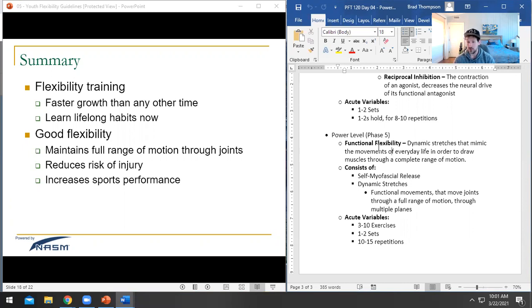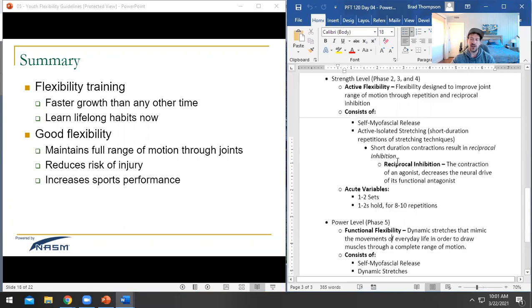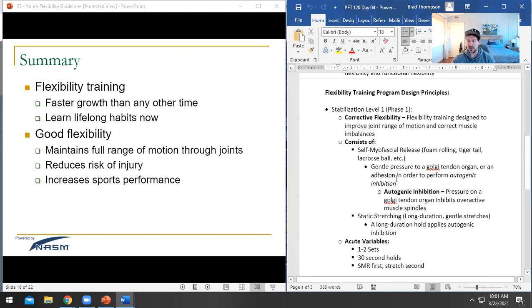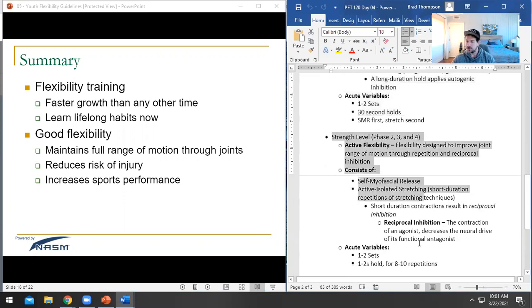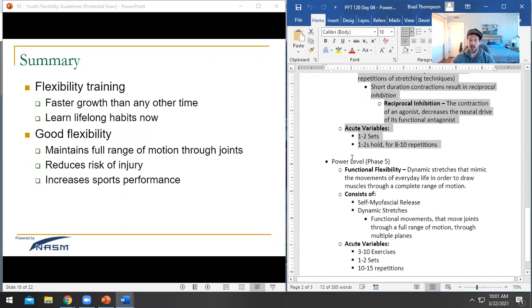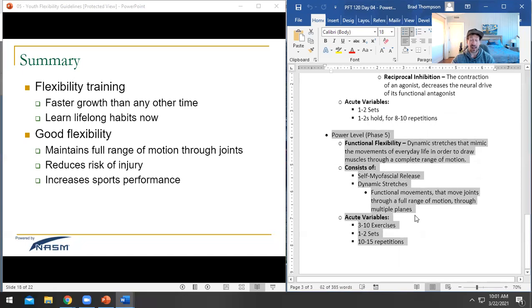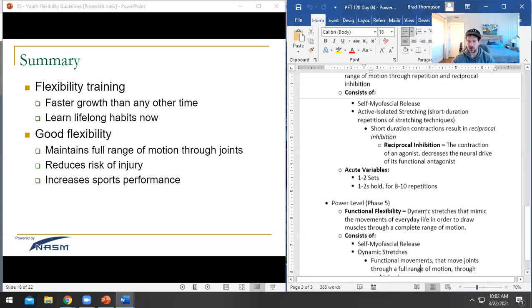power explosive movements. So it's funny, corrective flexibility is all about deactivating overactive muscles. Active flexibility is kind of in the middle, and functional flexibility is honestly about activating underactive muscles, but it's really not designed to actually improve your range of motion. It's not really its purpose. Not that it can't happen. It just isn't as good at it as either of these other 2 versions.